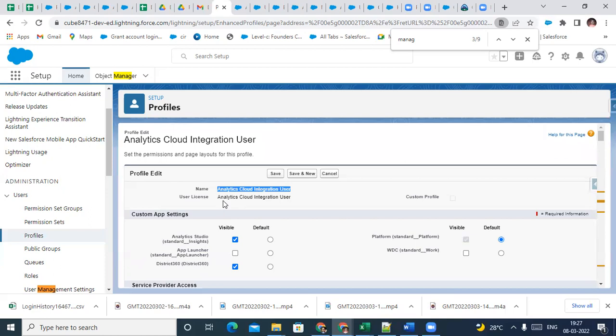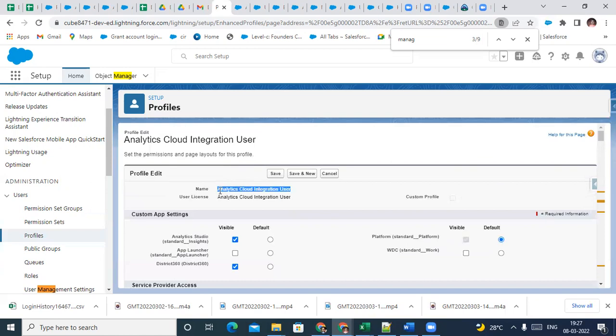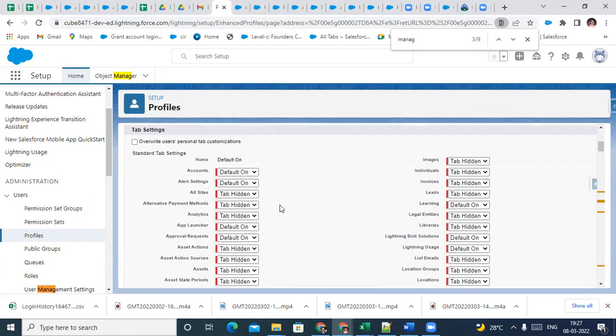The things that you see here, this one also, the app launcher. For example, I don't want this profile's users to have access to the app launcher, so I could just uncheck this checkbox. If I wanted this particular profile's users to have access to the app launcher, I can just click on this. So that's how you can give access to specific settings on your Salesforce tool.